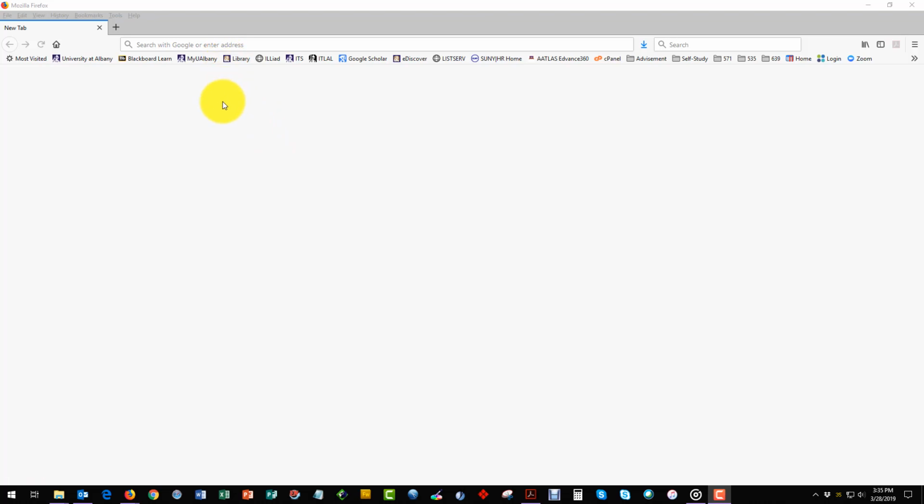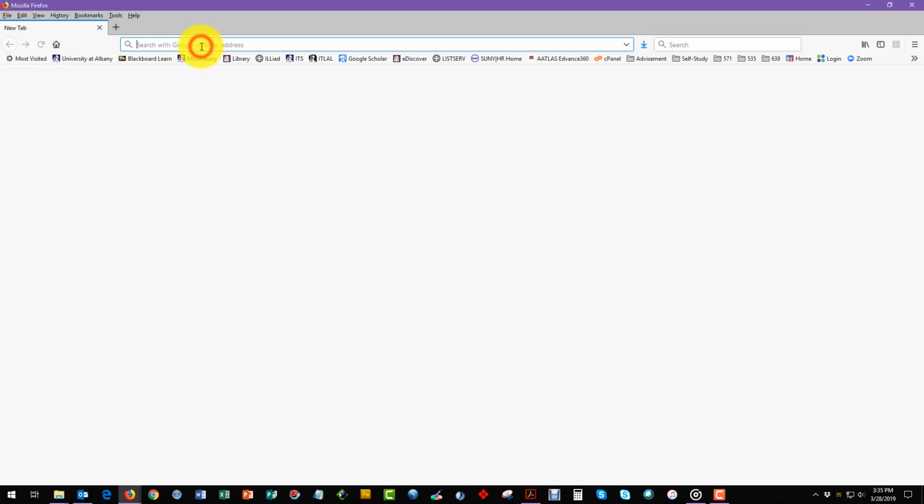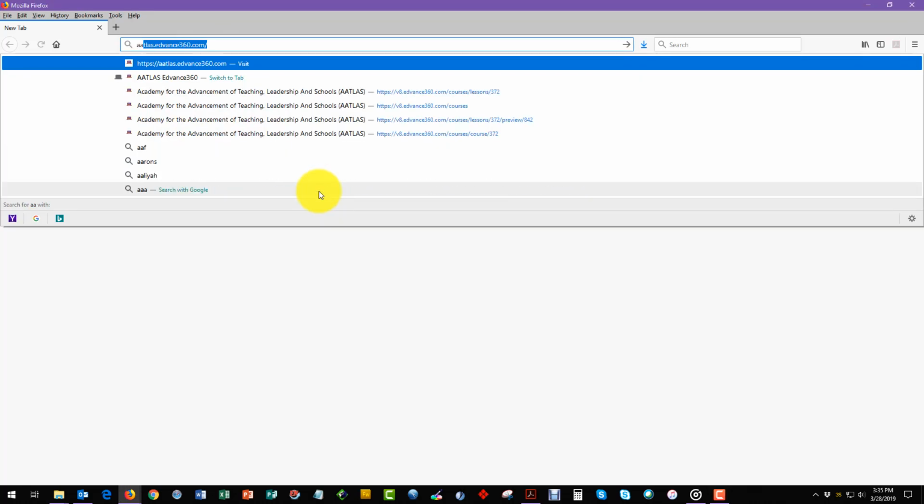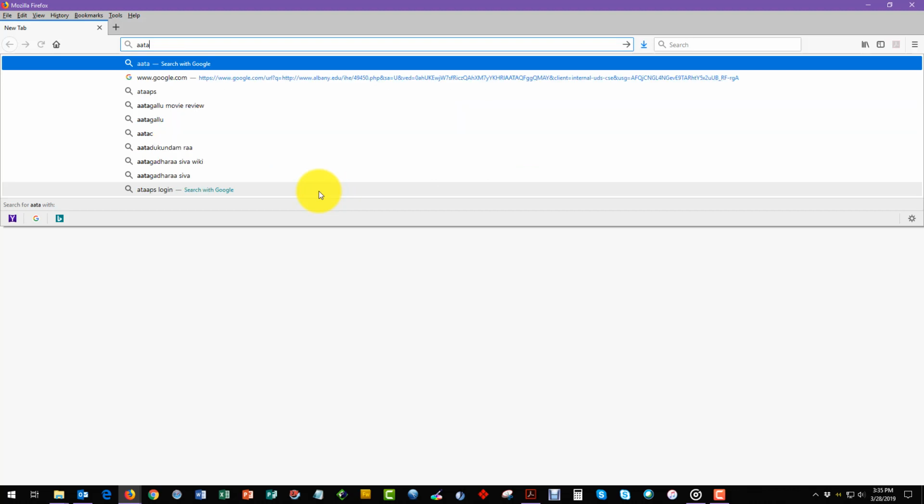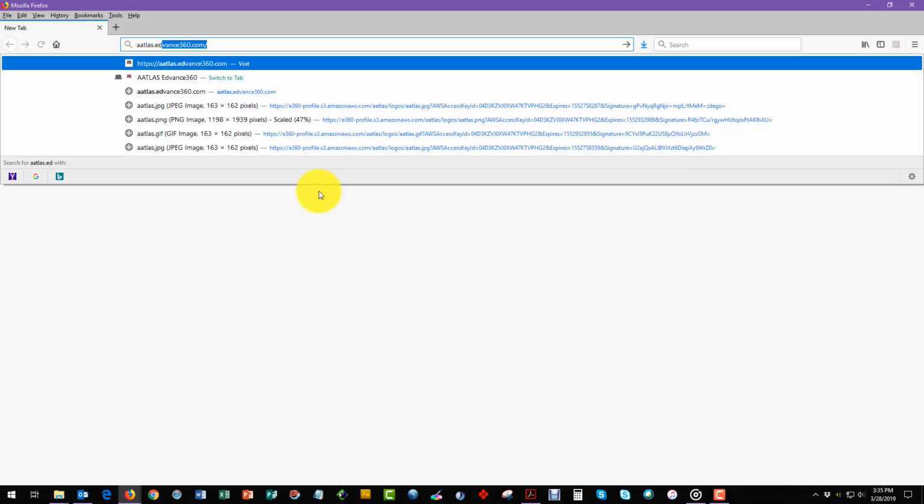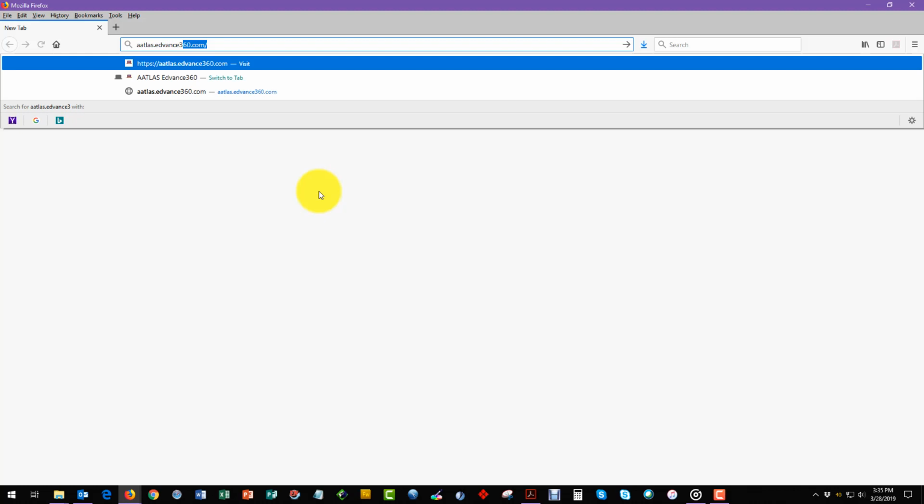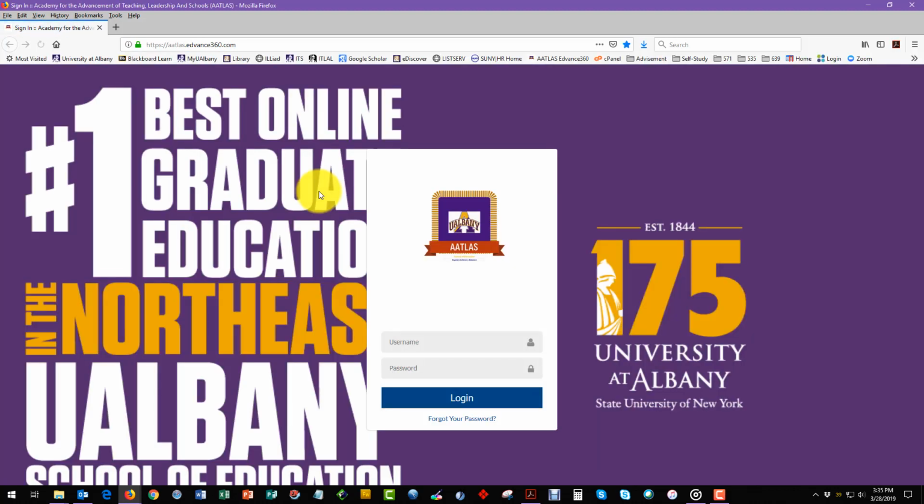In order to access Advanced 360, the AATLAS course, click in your URL bar and type in atlas.advance360.com, and you'll be taken to the login screen. Input the username that you selected when you signed up, and your password, and hit login.